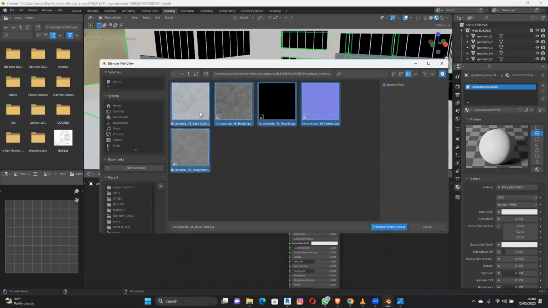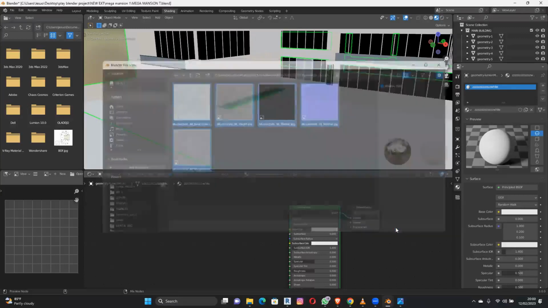So we have the base color, we have the height, which is like the displacement value. We have the metallic, which is like the reflectivity and how the material is going to feel. You have the normal, which is the regular bump map that we all know. Then we have the roughness, which is like the glossiness of the material. So I highlight all these features and then click on Principled Texture Setup.